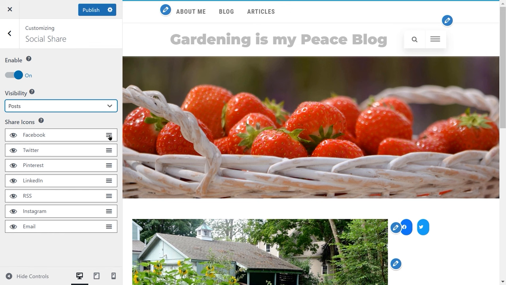So what these icons do is they have the user share your content on their social media accounts. So this is not taking them to the Learnit account in our example. It will share your post on their social media accounts. So I'm going to go up and publish that, or at least give them the opportunity to share it.